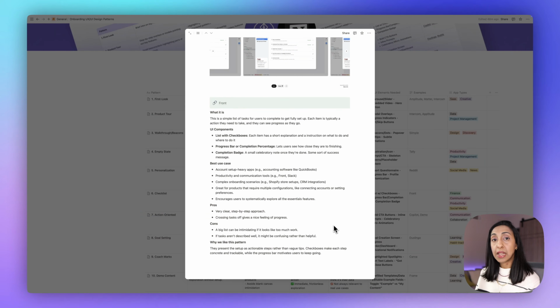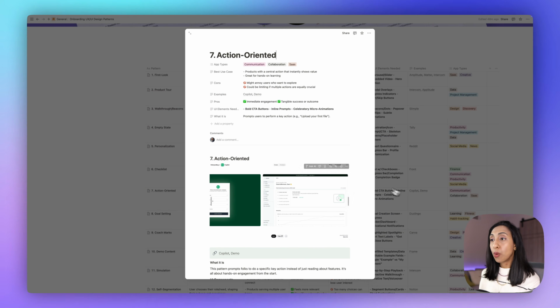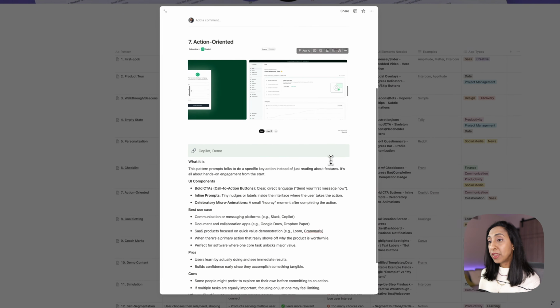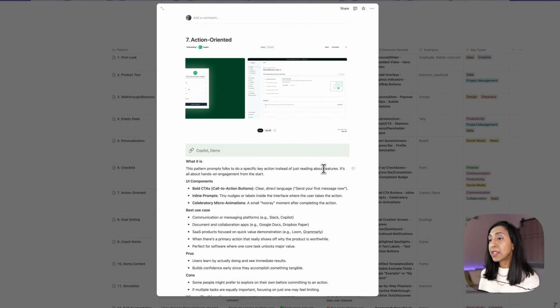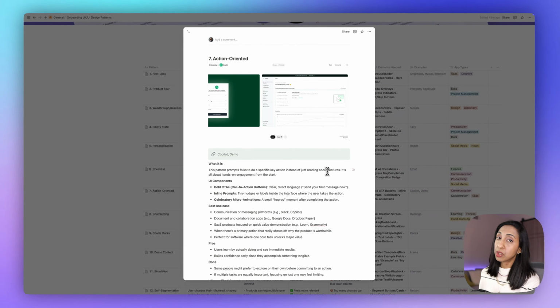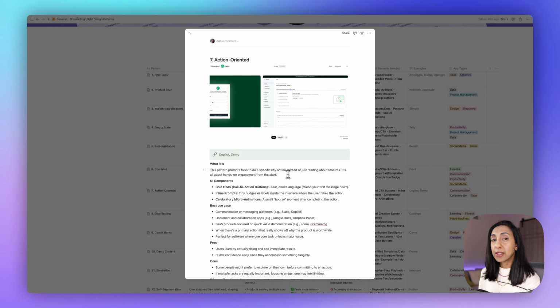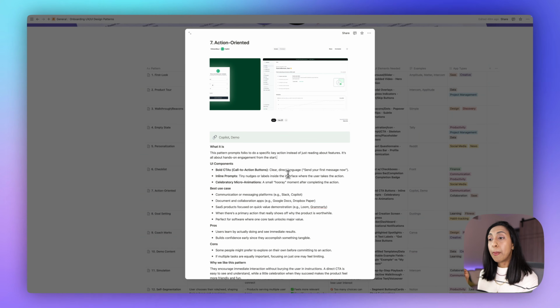So it really presents these steps in an actionable way, and it's concrete and trackable, and it kind of gives the user that feeling of progress as they complete them. Number 7 is action oriented. Now, this is similar to the checklist, but this pattern prompts users to do a specific key action instead of just reading about a feature or checking something off. It really is about this hands-on engagement from the start.